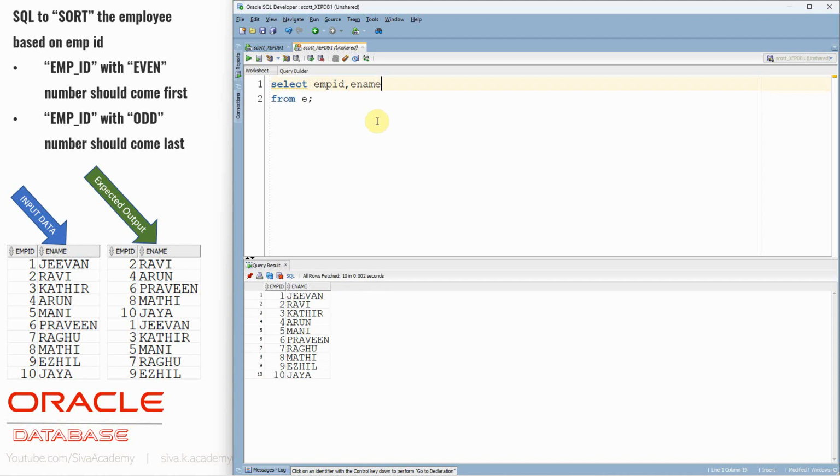What I'm going to do here is use the modulo function. So I'm just using modulo of employee ID, 2. Basically what this function will do is divide the employee ID by 2 and return the remainder. So wherever the remainder is 1, these are all odd numbers and the rest of the employees are even numbers. This is one of the easiest options to find which one is odd or even. So using this we can sort the employees.